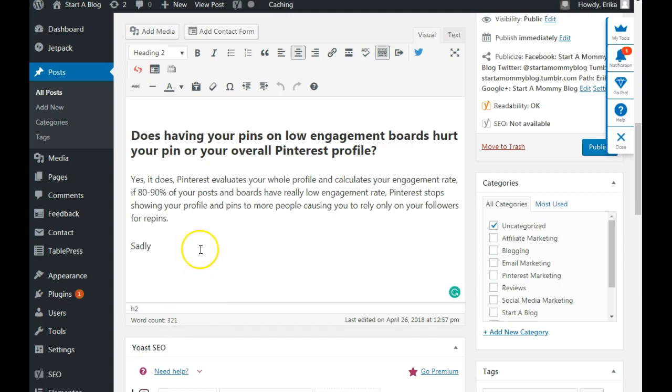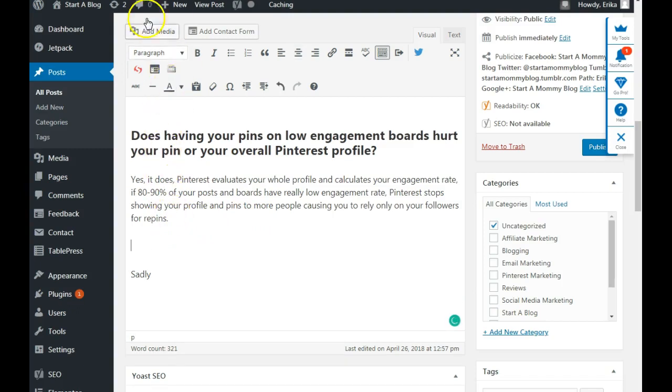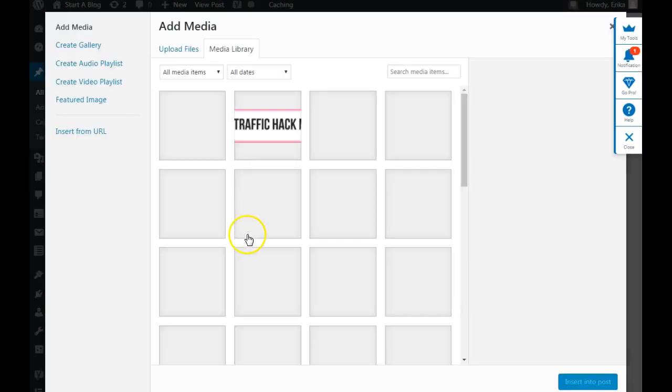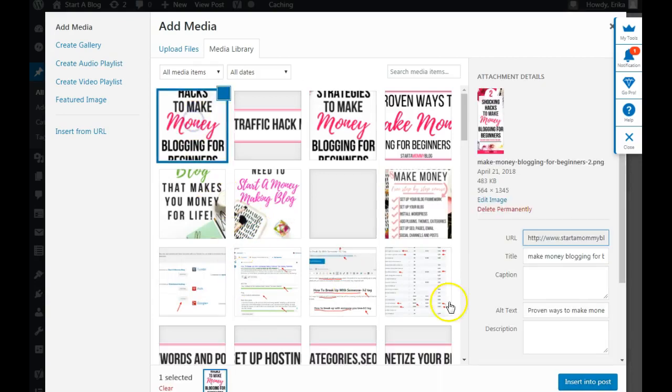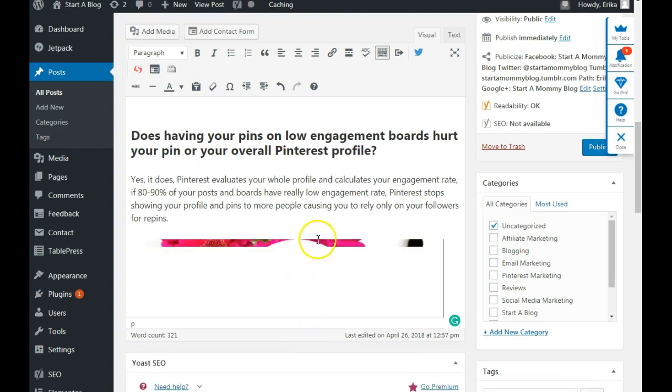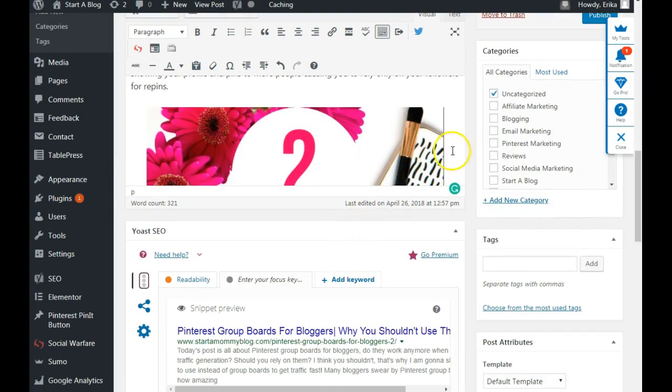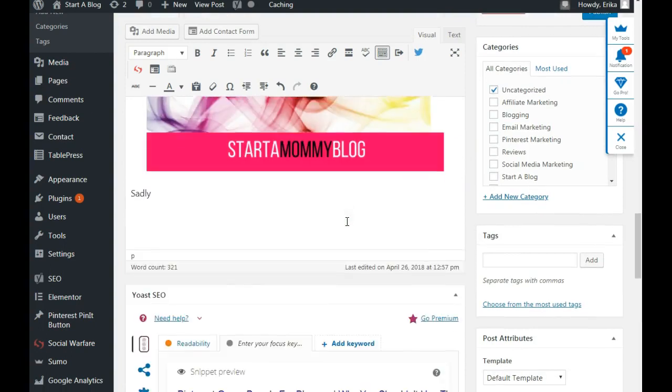So let's get started. The first thing you want to do is go ahead and add your pins. So let's say I want to add a Pinterest pin right in here. I'm going to go to add media and select the pins that I want to add to the blog post. Let's say I want to add this one, and you always want to add your alt text. Whatever your blog post is about, you want to add your alt text for your specific image and add the description for that particular image as well. So let's go ahead and insert it into the post. And I'm going to show you how you can hide your images right away.